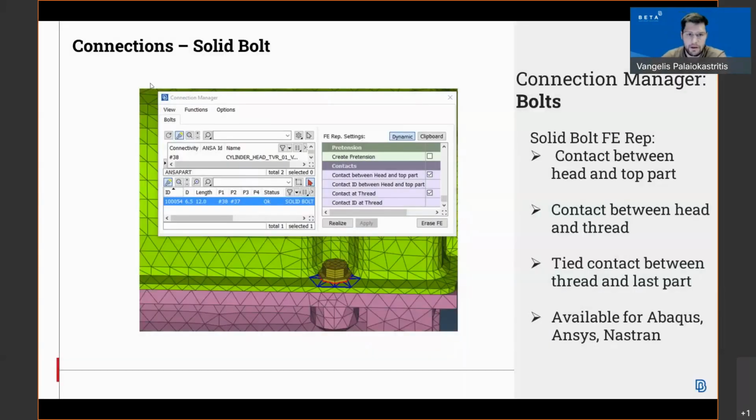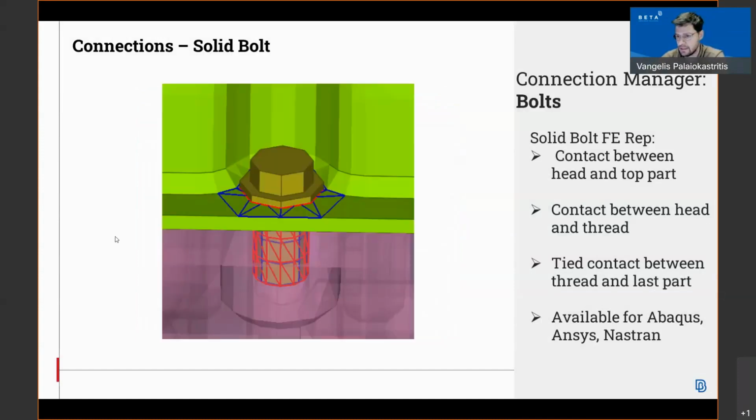Moving on, the solid bolt FE representation for bolt connections has been enhanced with the automatic generation of contacts. During realization, contacts between the head and the top part, and between the head and the thread, can be created and realized with the connection. This enhancement is available in Abaqus, ANSYS, and Nastran-X.